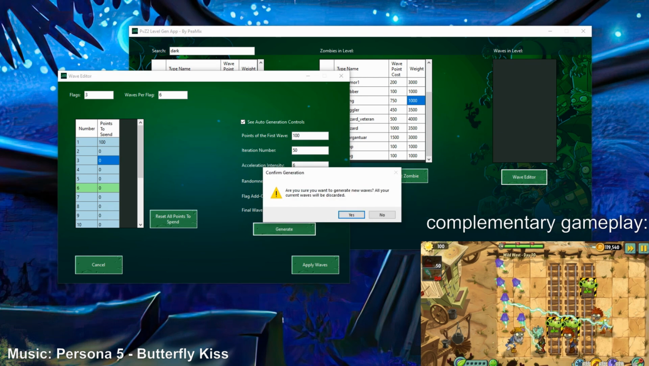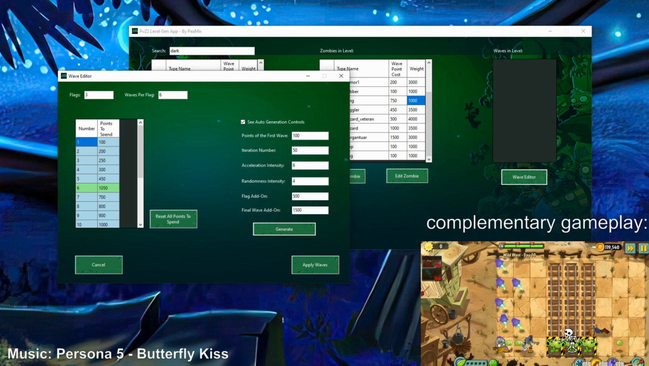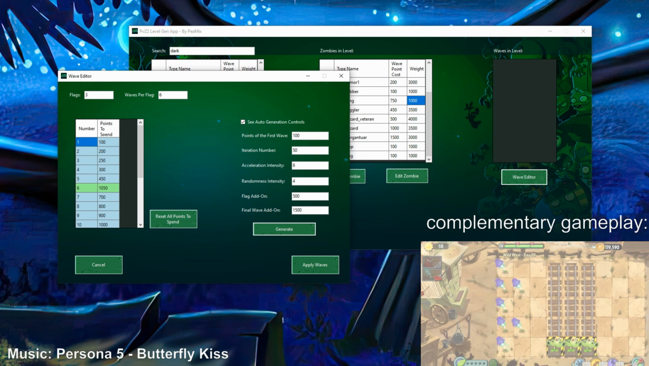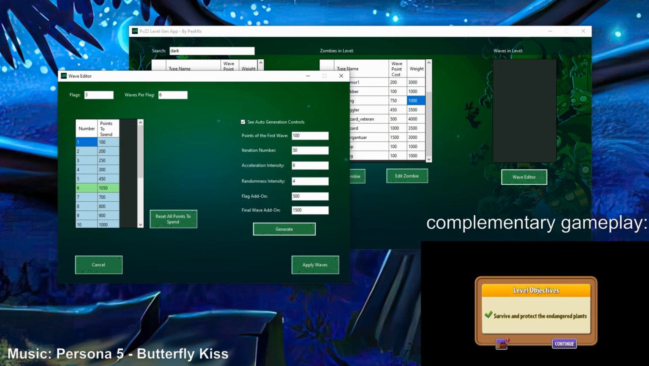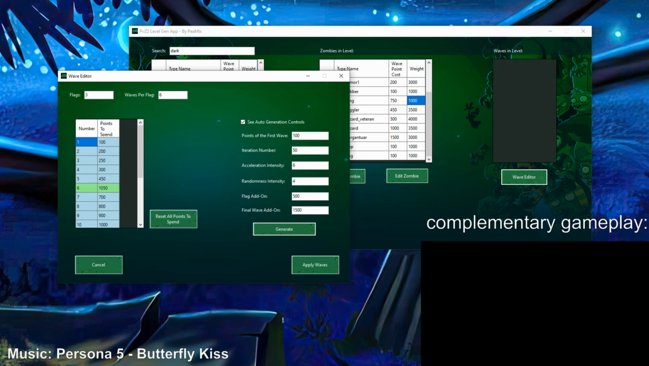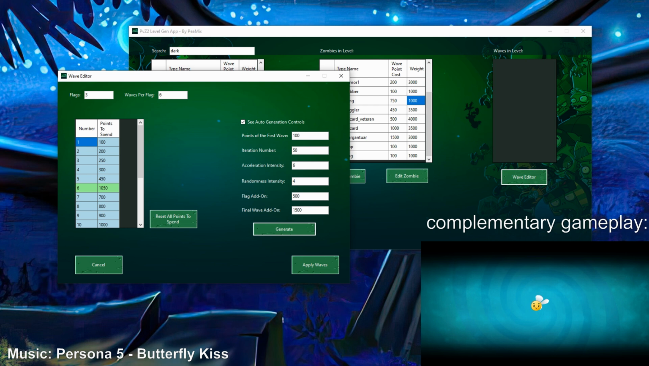Once I click generate, because I have 100 here, it's going to ask me if I want to discard my current waves, which I do. And then you see how it got generated: 100, 200, 250, 300, 450. I think the reason it didn't jump from 100 to 150 is because of the randomness. The randomness added a little bit onto it. And then you can see the final is 4100.